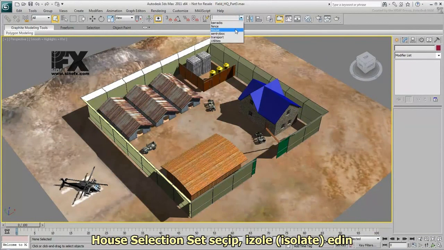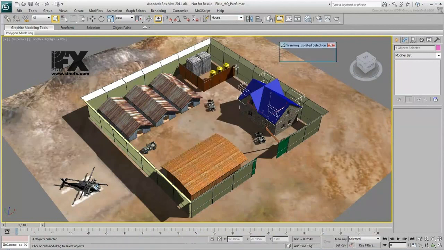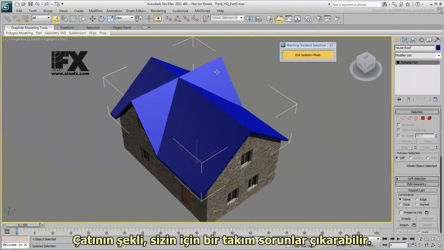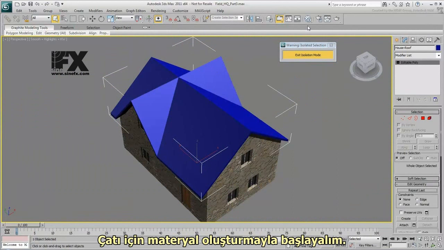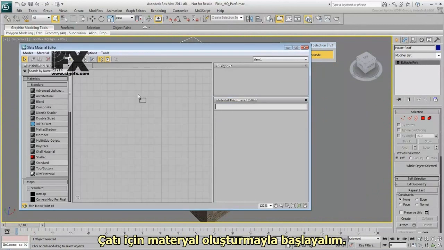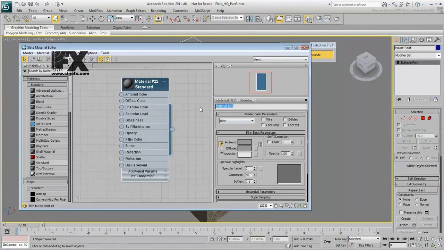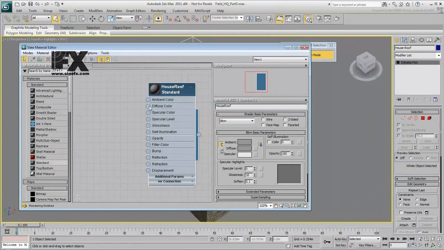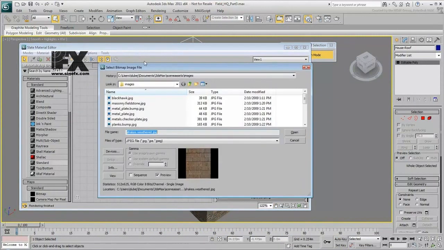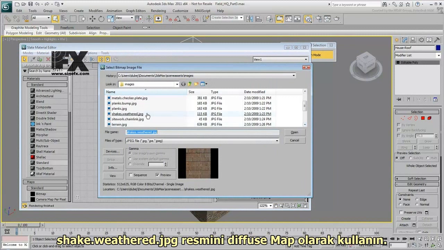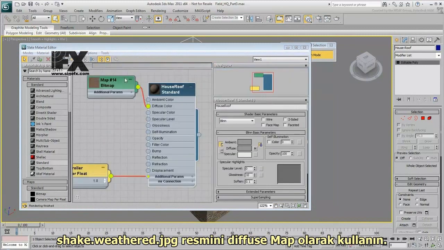Choose the house selection set and isolate it. The shape of this roof might cause you some problems. Start by creating a material for it. Use the shake.weather.jpg image as a diffuse map.